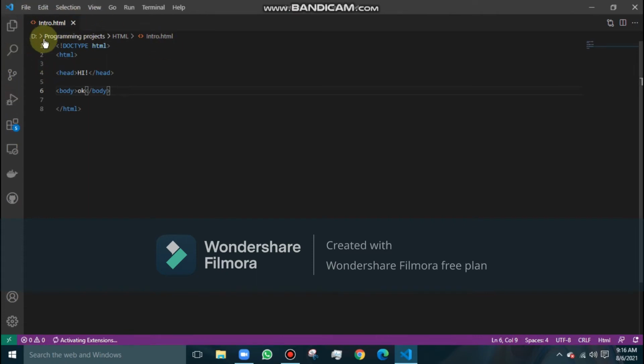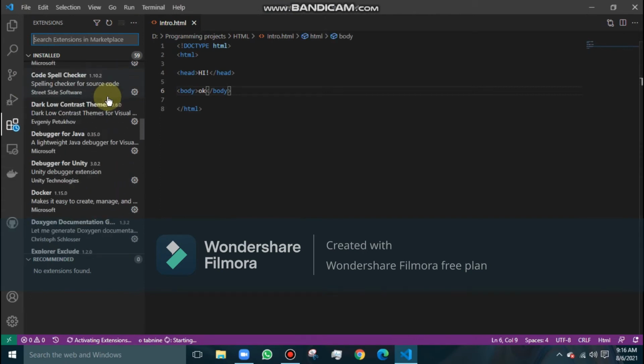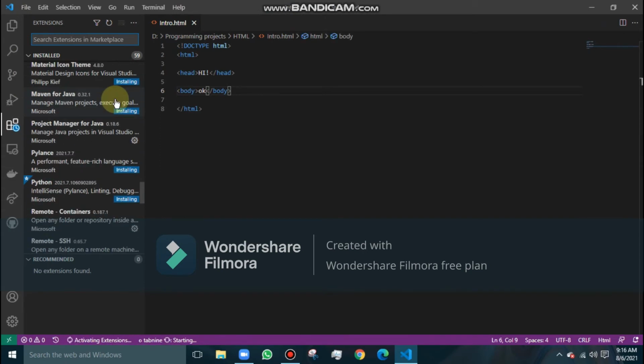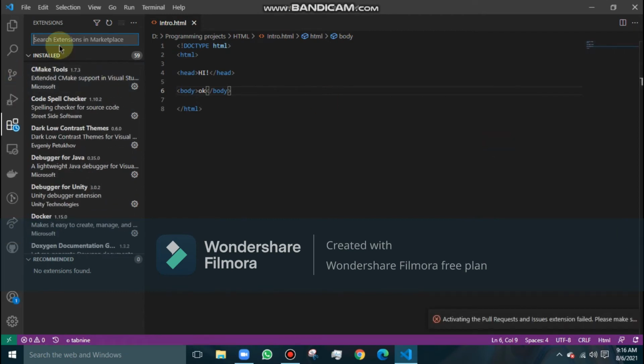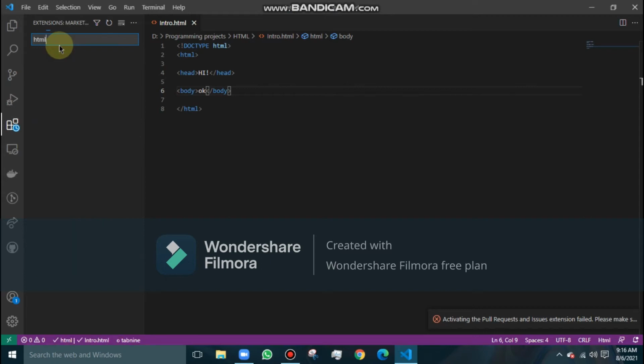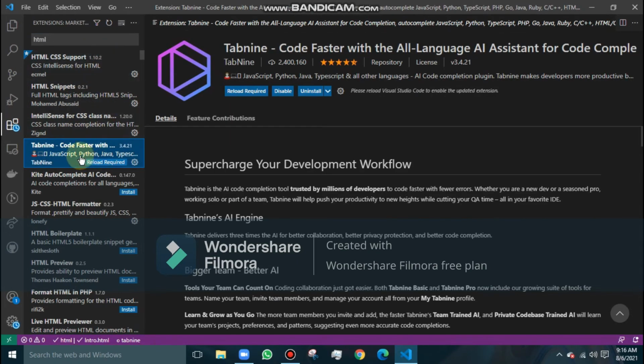Previously I was working with an HTML file. Visual Studio Code works on extensions. There I have installed many extensions because I was working with it before also. For HTML, CSS and JavaScript I am just telling you which extensions you will require. Just type HTML. You should install all of these: Tag IntelliSense, HTML Snippets and HTML support. These top four you should install.